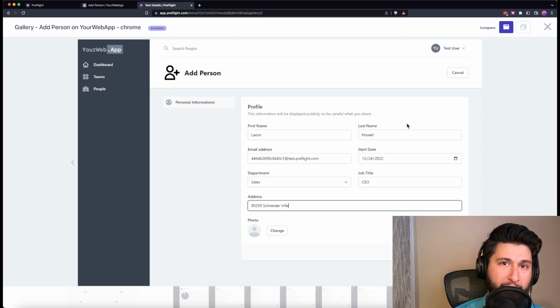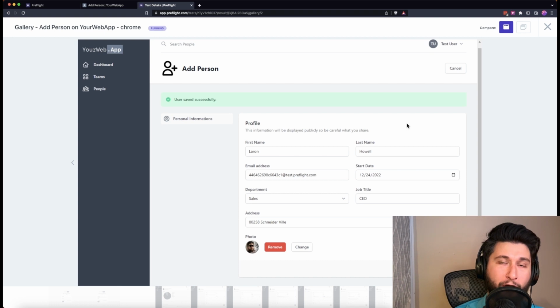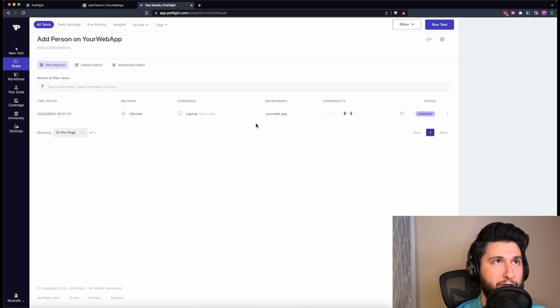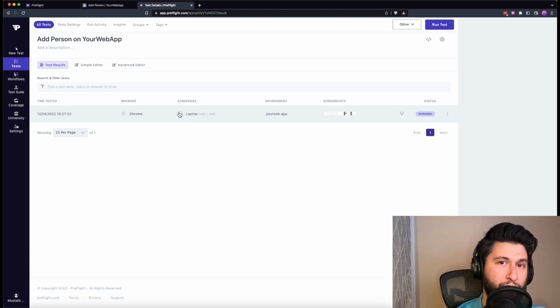I want to point out again, the photo upload is automatically captured. Any file uploads are automatically captured by pre-flight. It is very useful. I'm making this to be successful. And I'm going to show you the visual comparison actually. So the test is actually successful.